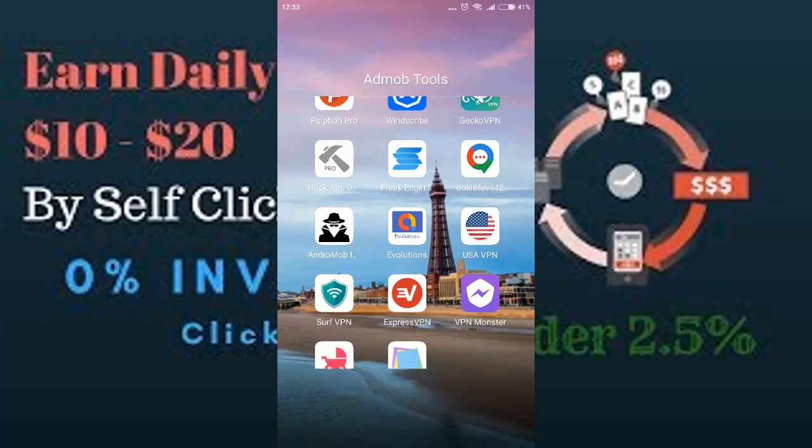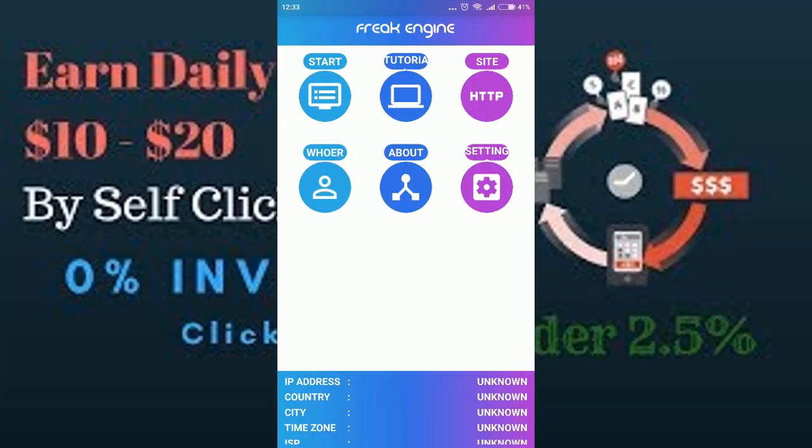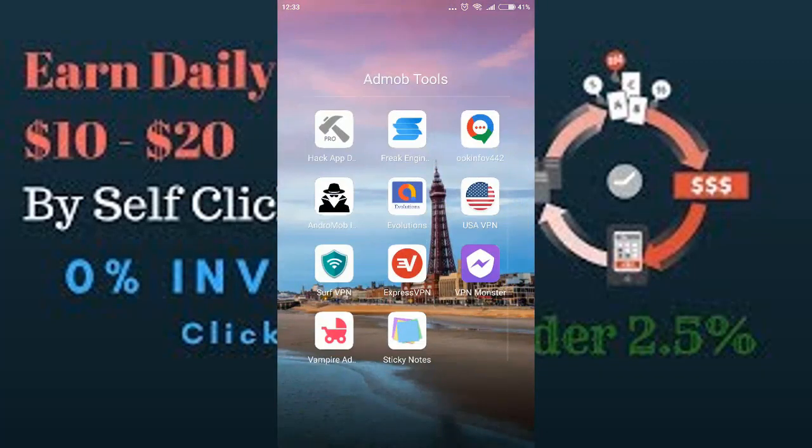I usually use the hack app when my ads are not showing, or when I get a self-clicking app that is messing up. I use it to hack that application so that it can reset some programming or code issues on it, and my app will begin to work well again. So this Freak Engine is also a very nice software. I use it frequently. But if I don't want to use Freak Engine, there are other applications I use, like OK Info, Android.